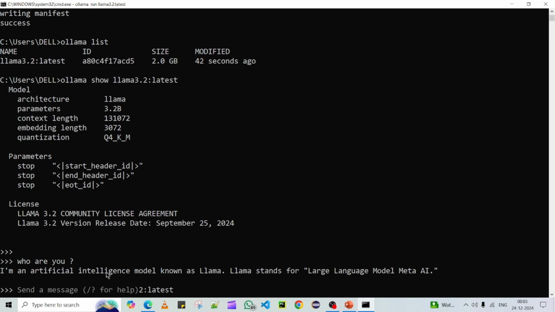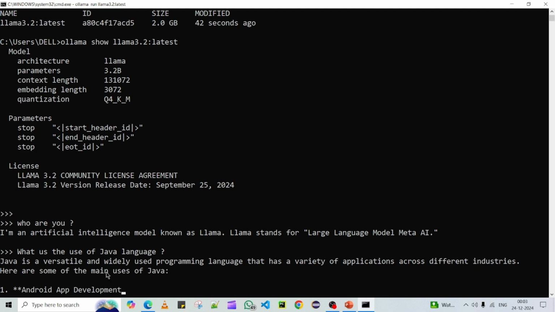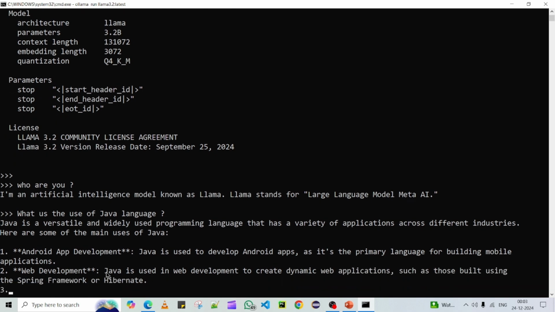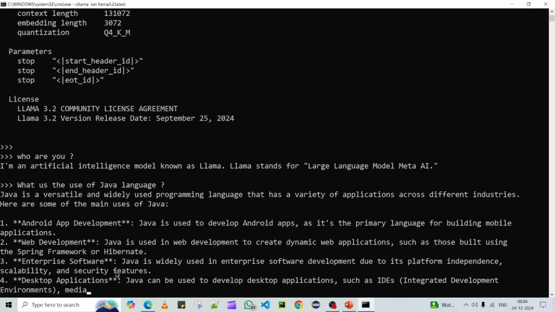Say, for instance, you want to ask a question: what is the use of Java language. Let's see what it's going to answer. Java is a versatile, widely used programming language that has a variety of applications across different industries. It is giving some of the advantages of the Java language. That means our model is running locally, and it is responding to your queries.